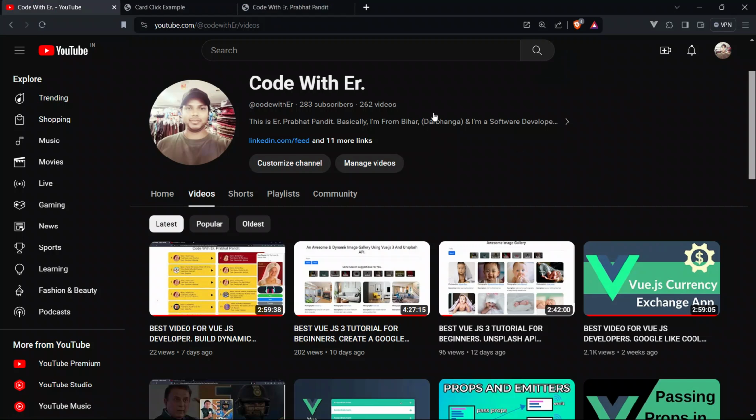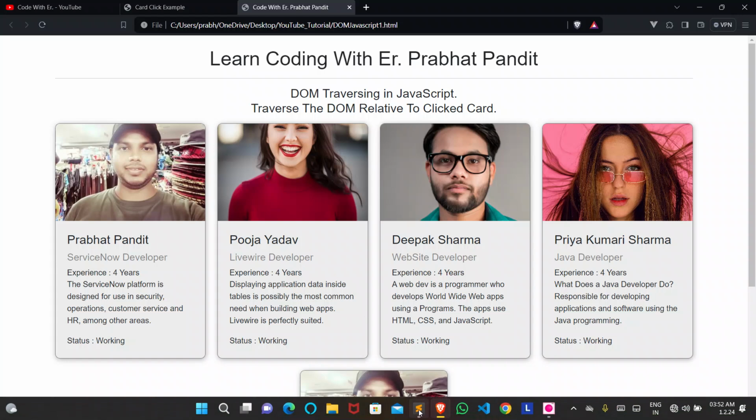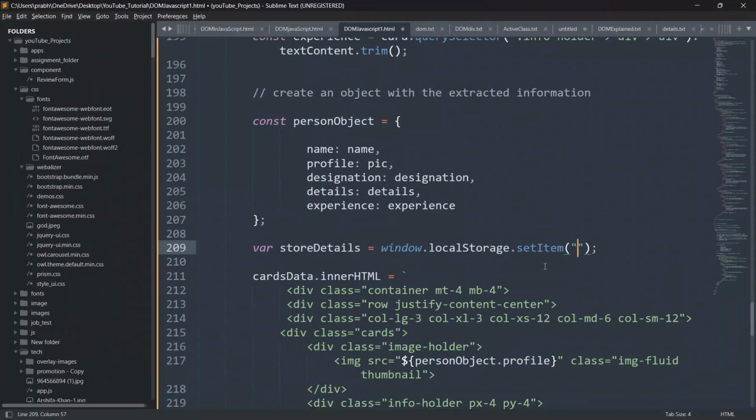So guys, now just go to the code, and we are going to pass the key. I'll just pass the person details as a key.